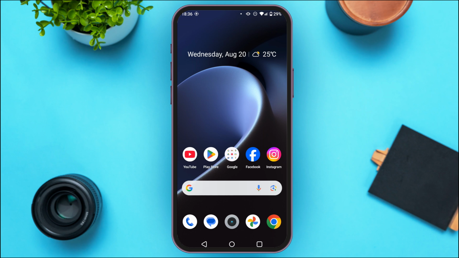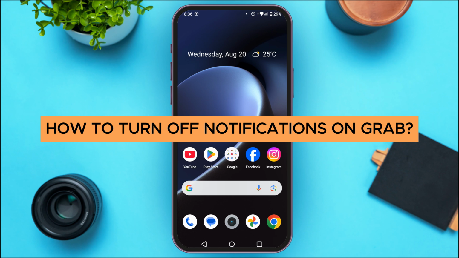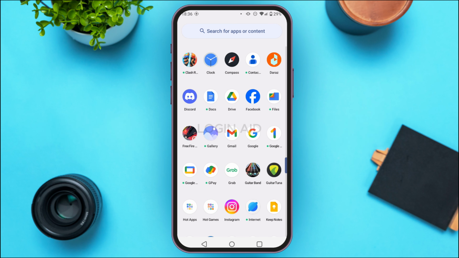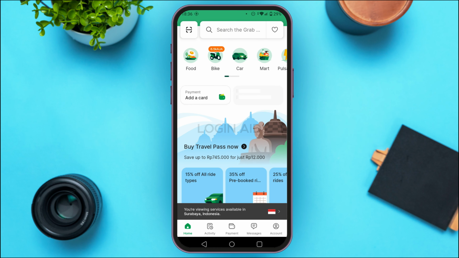In today's video, I'll teach you how to turn off notifications on Grab. First of all, what you have to do is launch the Grab application. Make sure you're logged into your account. You can see over here the Grab application has been opened.